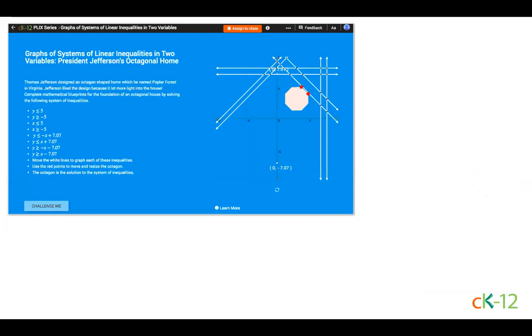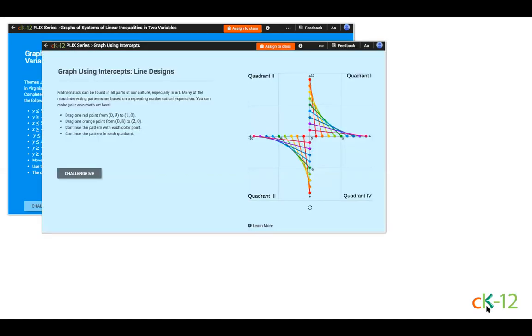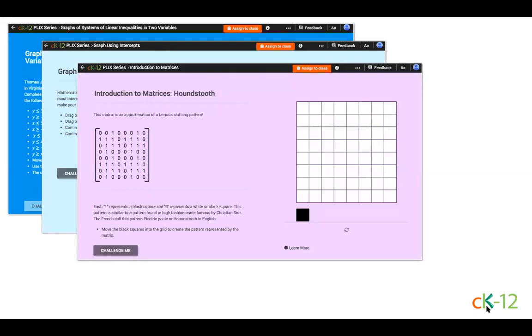This first one could be used for history or social studies. It's graphs of systems of linear inequalities in two variables, and it's talking about President Jefferson's octagonal home. So, a cross-disciplinary connection there. Then in the field of art, this one looks super cool. We've got supplementary angles, talking about angles and lines and perspective drawings. Fashion design: how do matrices work with the houndstooth pattern?